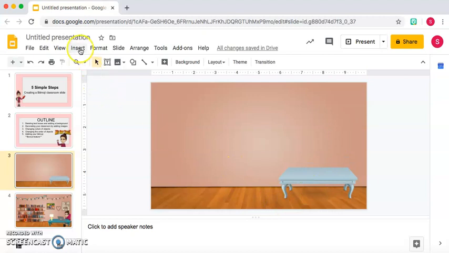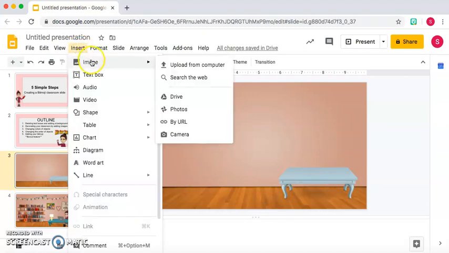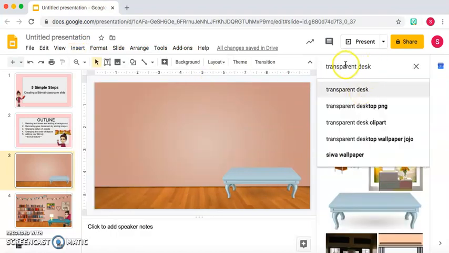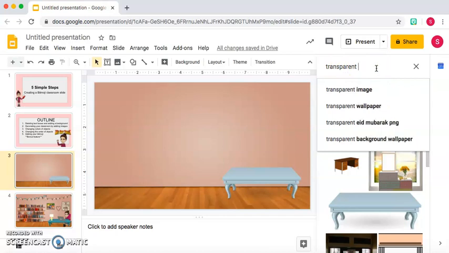You're going to go to Insert, Image, search the web, then make sure you have the word transparent. The reason you want to have the word transparent is because that way the objects don't have a white surrounding around them, which will take away from your background or cover other images. Okay, so type in the word transparent, and this time we're going to look for a bookshelf.